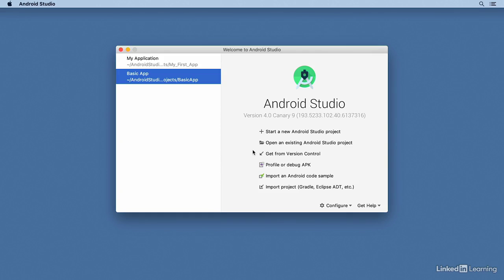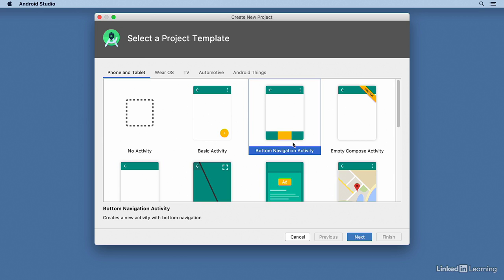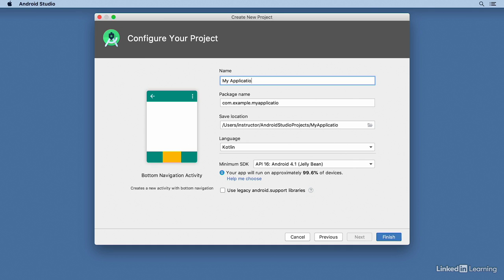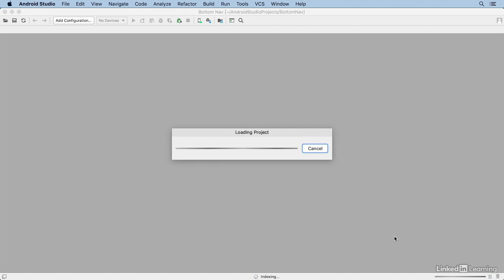Android Studio has some great tools that help you analyze your code and find coding problems or just suggestions for making your code better. To demonstrate this, I'll create a brand new Android Studio project, and I'm going to base this on the bottom navigation activity template. I'll call the project Bottom Nav and click Finish to create it.